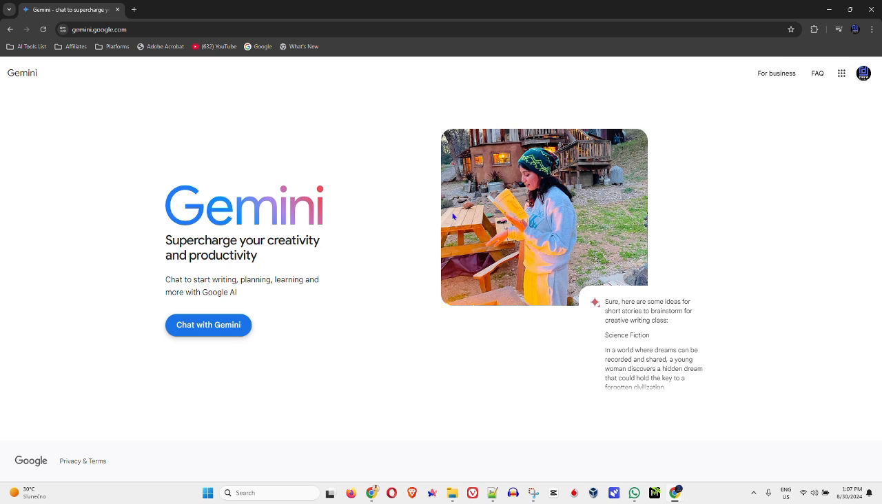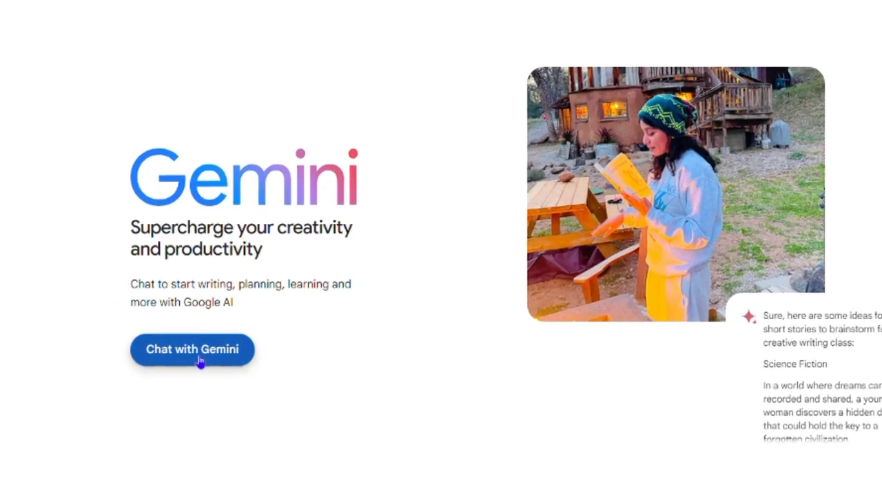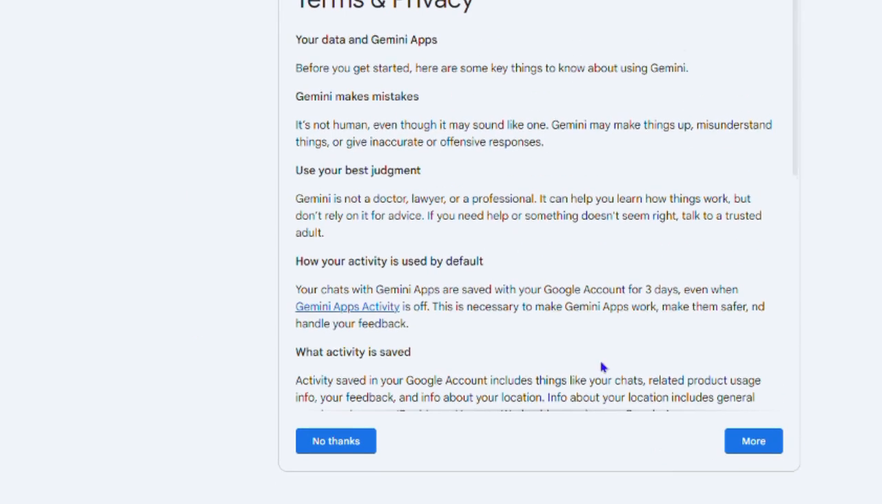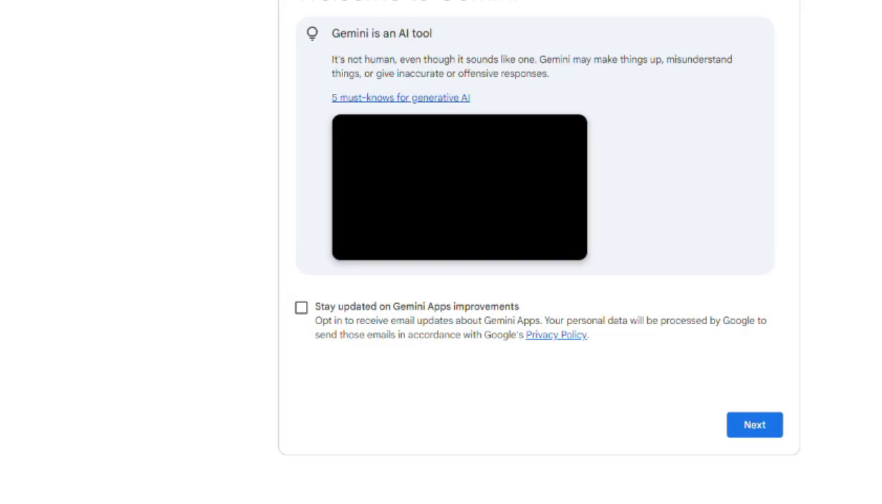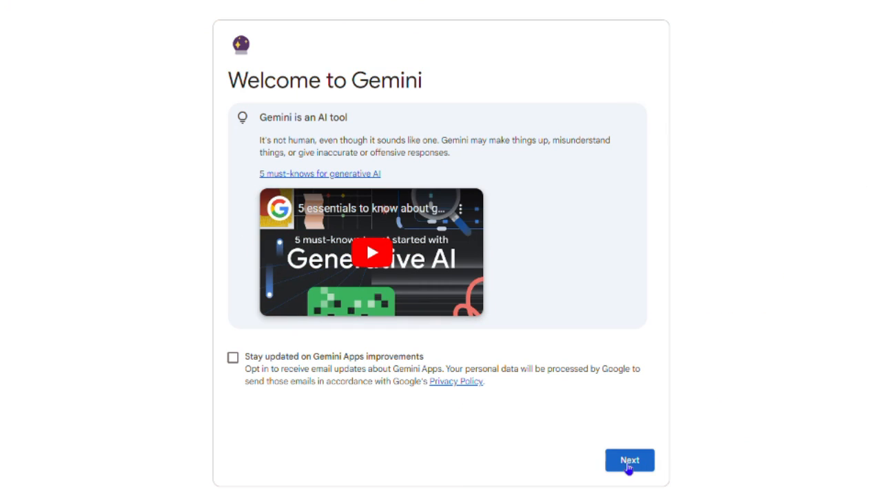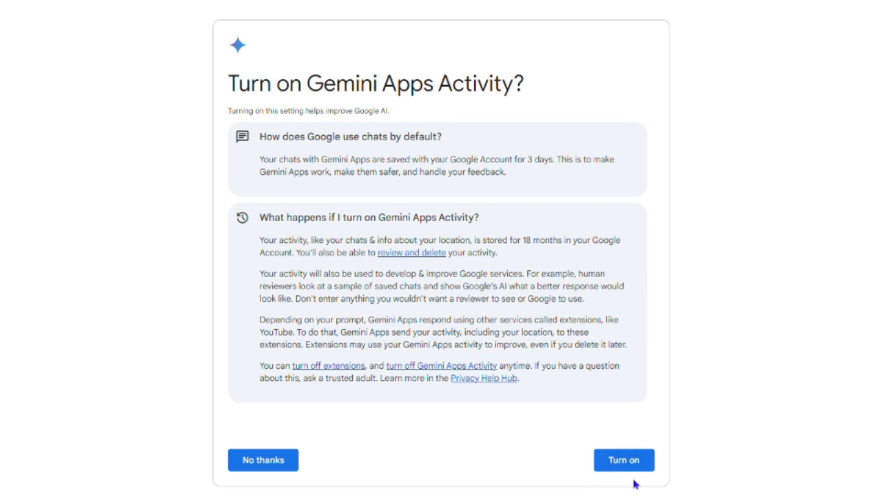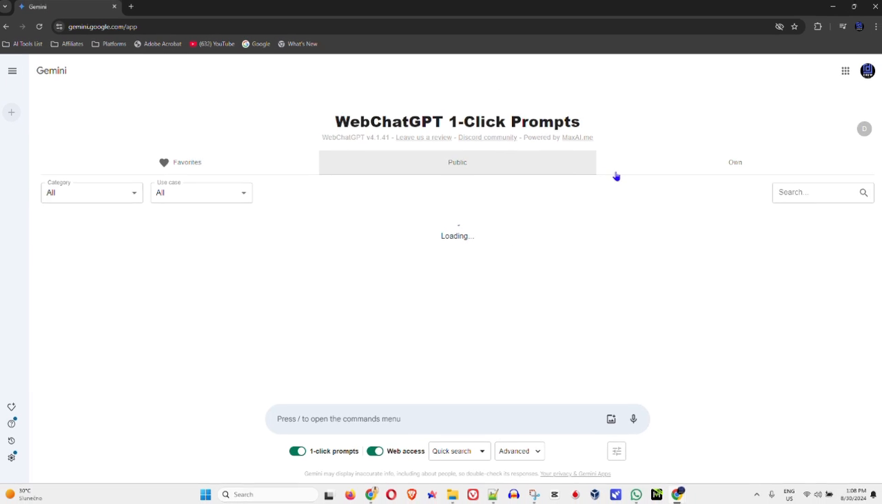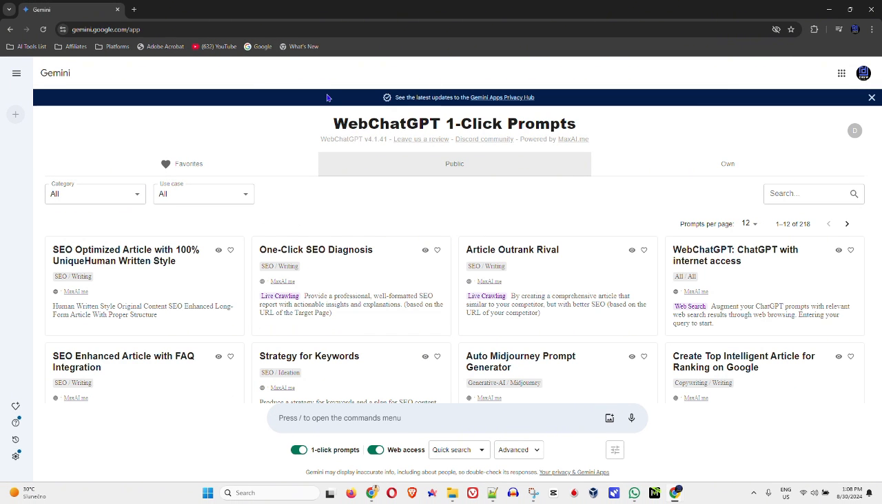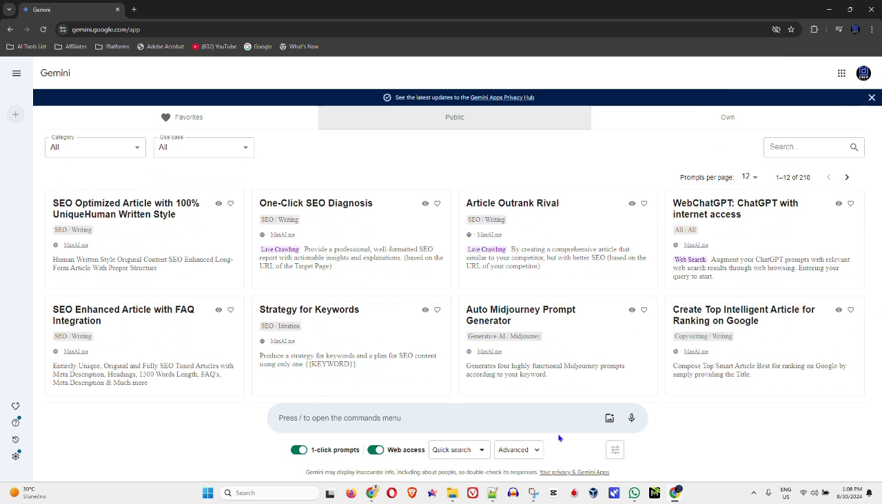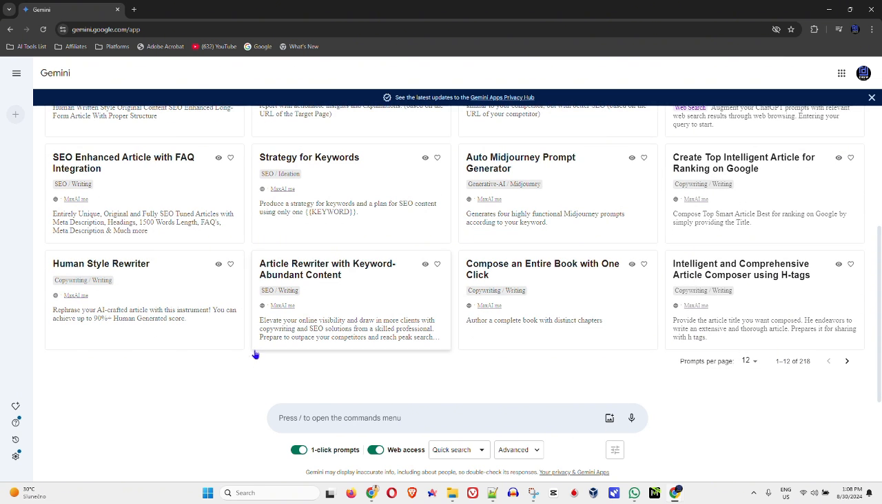So if you want to access Gemini, follow the steps. Simply click chat with Gemini, accept the terms and conditions. So go ahead and click use Gemini. It will give you a welcome here. So simply click on next, scroll down, click on turn on, and this will log you straight into Gemini. So as you can see, I'm in Gemini here, guys. And once you're ready to use the power of Gemini, you can easily do so.